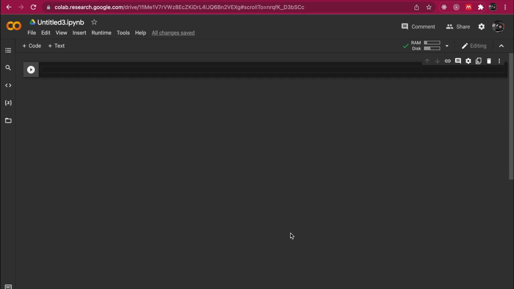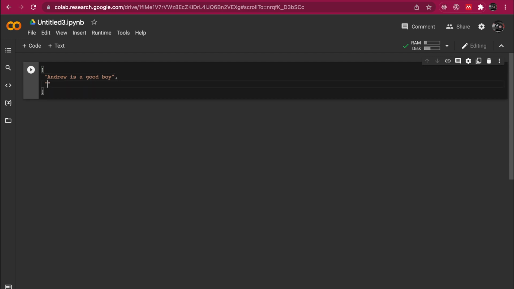Okay, so if we have two sentences or two phrases, let's say sentence A, Andrew is a good boy, and Akosia is going to school. We have to determine whether these statements are the same or not. But from the onset, you can actually determine that they are not related in any ways.